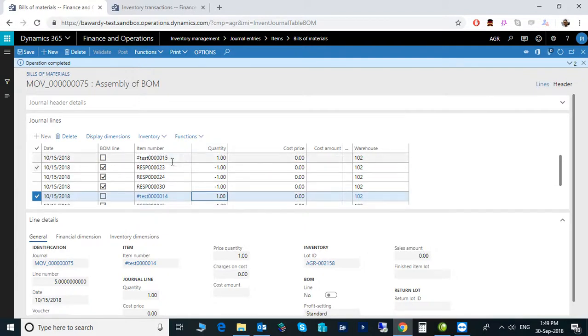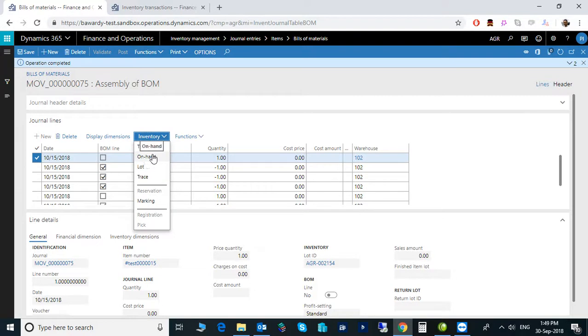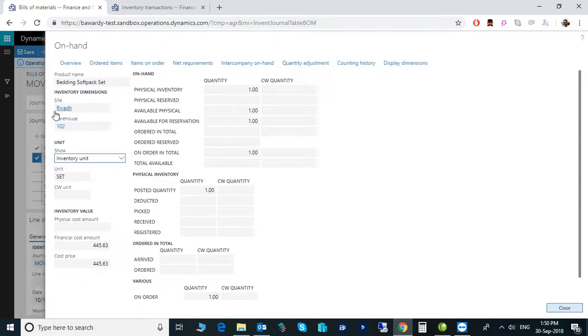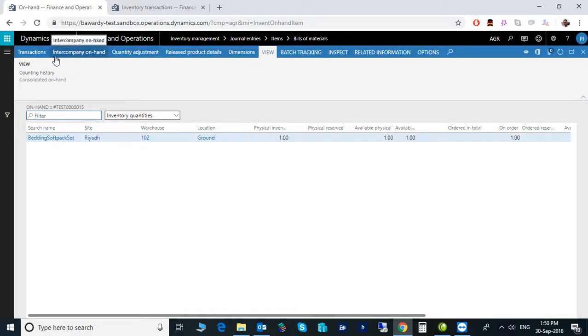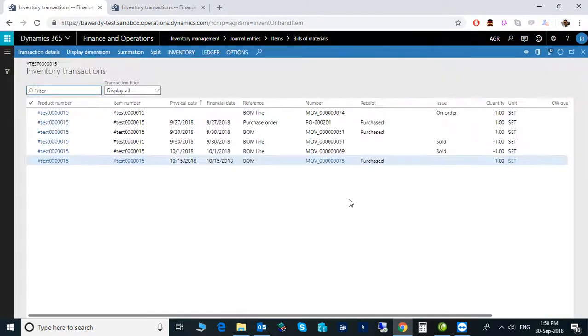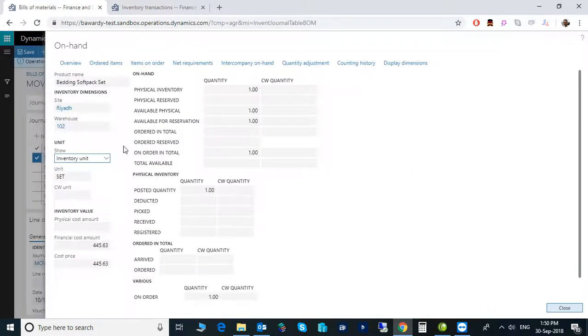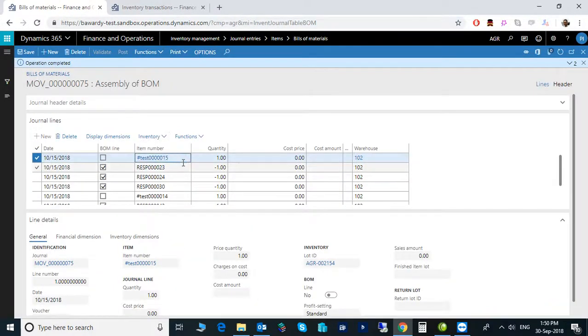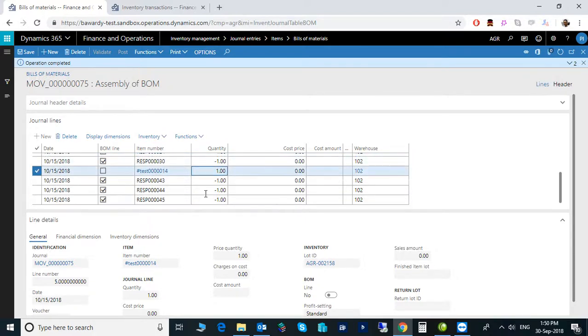This journal is now posted, and the quantity increased here for this item. Let's check 15. I'll check the on hand. What is the posting date, because there are a lot of transactions. 15 of October. Okay, on 15 of October, inventory on hand. Let's view all transactions. I prefer to check all transactions. On 15, I purchased one here from the item number test 15. The same will be for item number test 14.